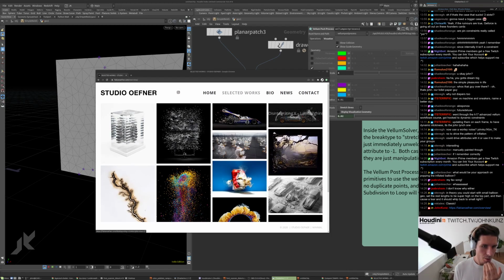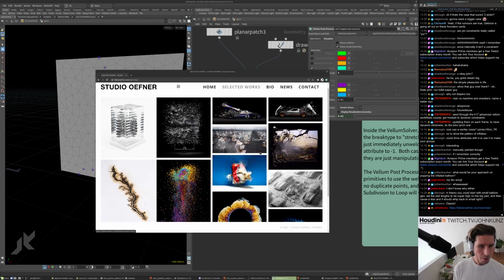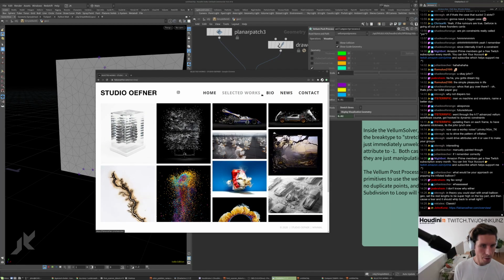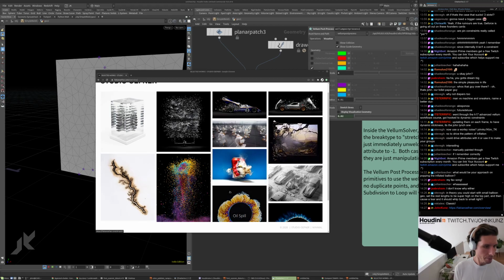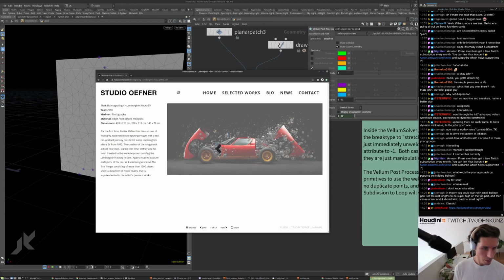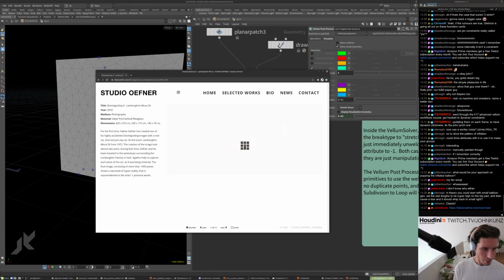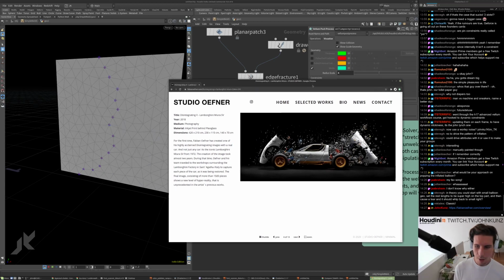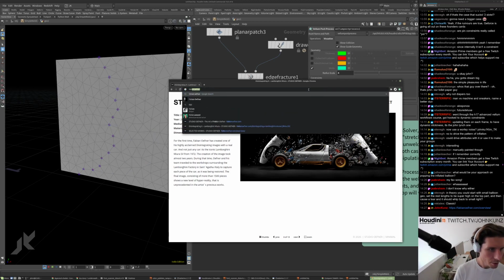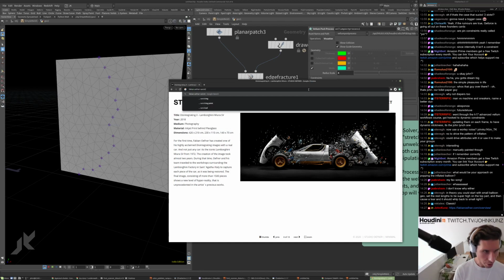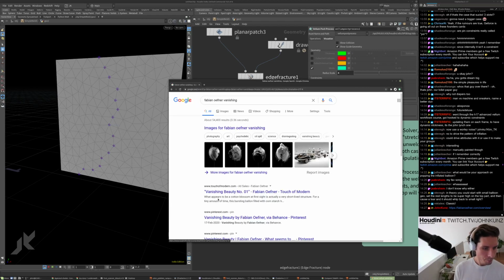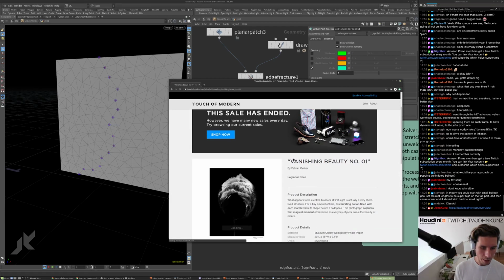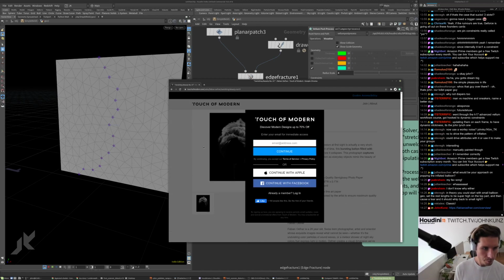I don't know where. I guess you have to find the other work somewhere else because he took it off. Some of it might be using some CG stuff or something. I guess not. He's modeling all that stuff with a kit or something. But yeah, if you search for Fabian Offner, I think it's called Vanishing Beauty or something. You could find that balloon, maybe some documentation of his process as well.